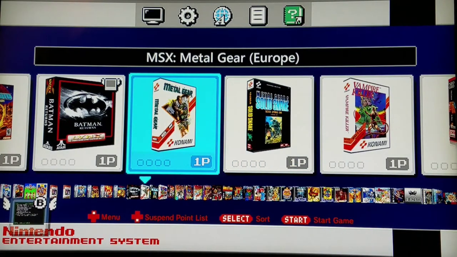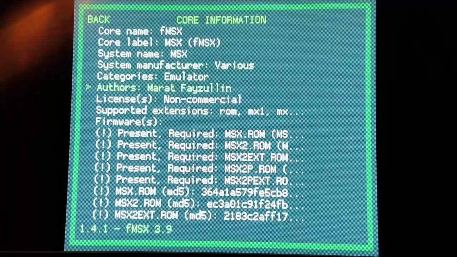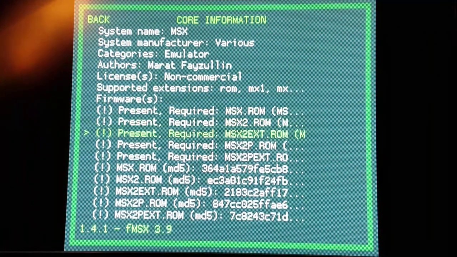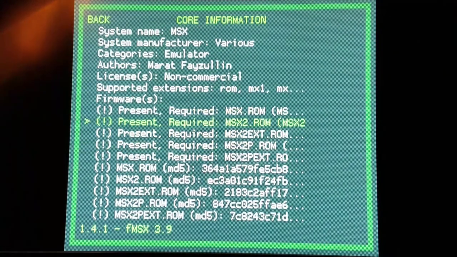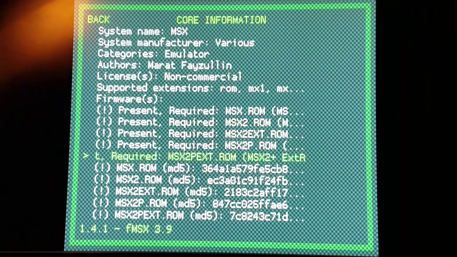MSX was one of the more complicated ones to get going, but the BIOS are all present, and we're going to do an audit on these. And we need all five of these to be present for MSX 1 and 2, and they're all here. I've tested Metal Gear 1, 2, Vampire Killer, and multiple other games, and they've run fantastic.